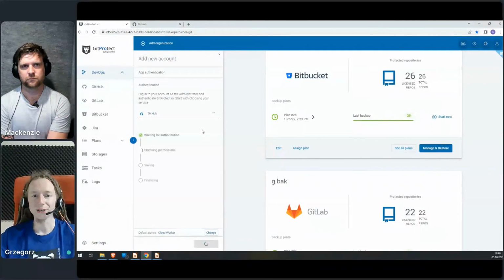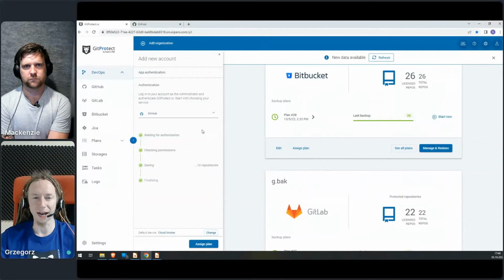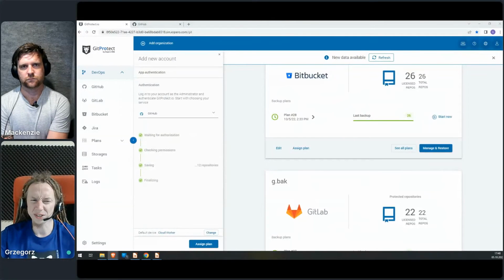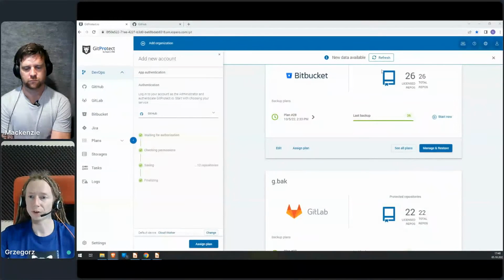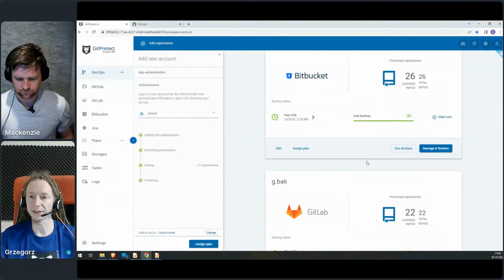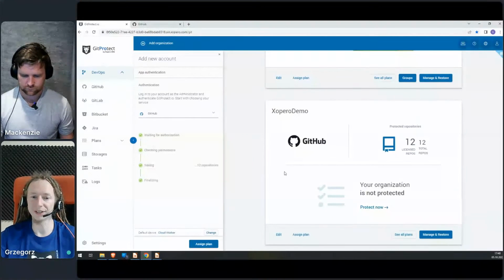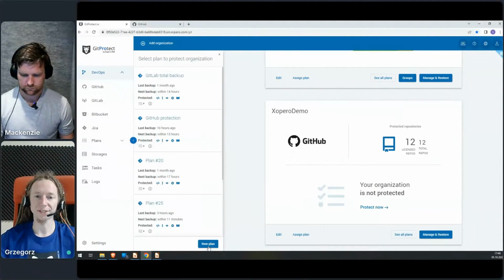Let's proceed. And as you can see here, everything is done automatically. I've done this before, so the OAuth application has been granted permissions on my account. But of course, at any time I can remove them and do it from scratch, but I'm not going to do so. Okay, so now we've got our GitHub already added. Let's refresh. And here it is at the bottom. So in the next step, we just need to assign a backup plan.